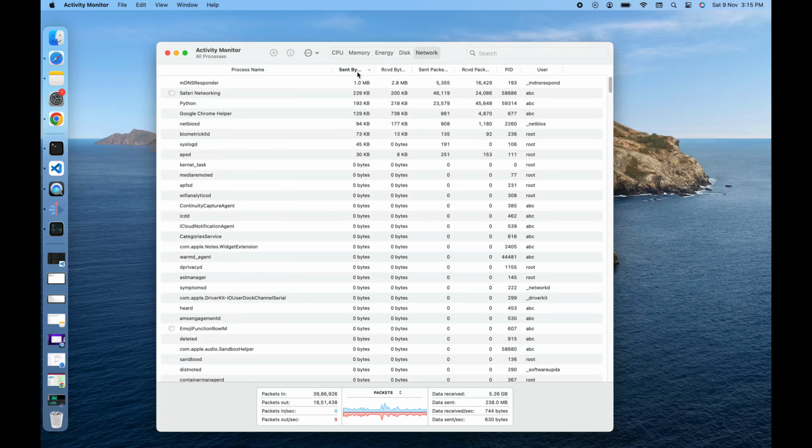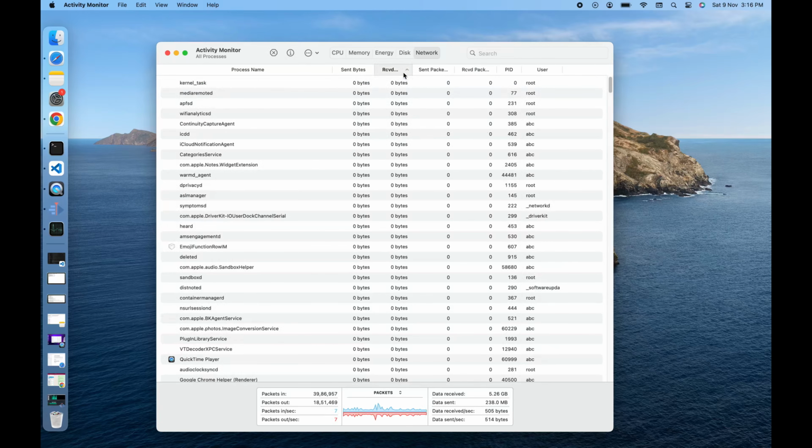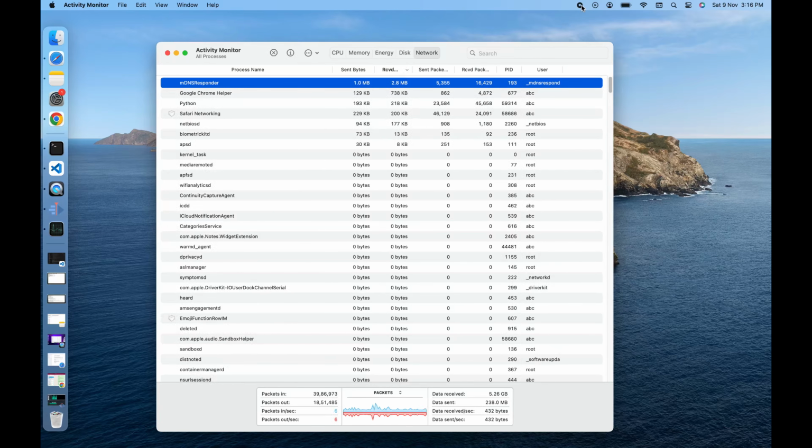Lastly, the Network tab shows how much data each app is sending and receiving over your network. Handy for spotting apps that might be hogging your internet bandwidth.